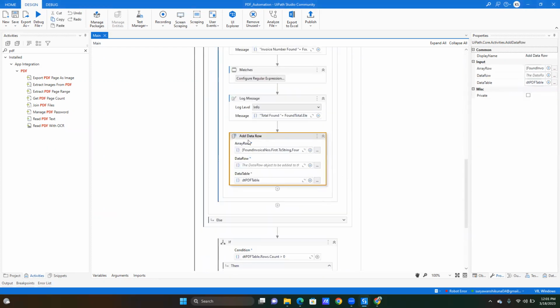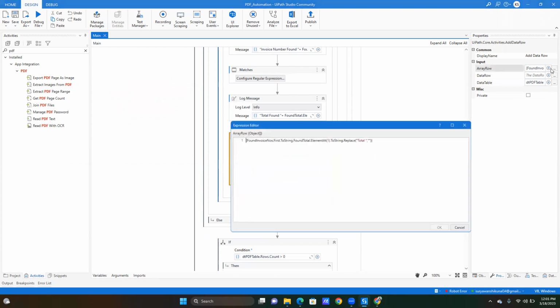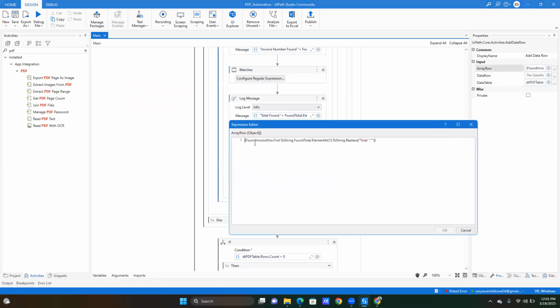So we have to add a data row to that data table. These will be added by using the add data row activity. By using the add data row activity, we have to enter over here: our first field is invoice number and second is total.